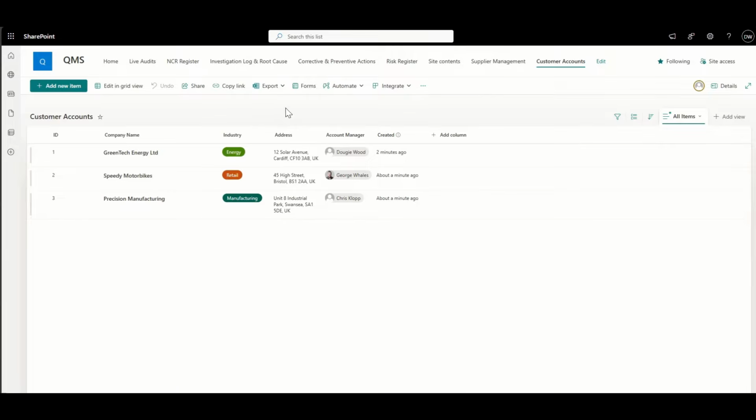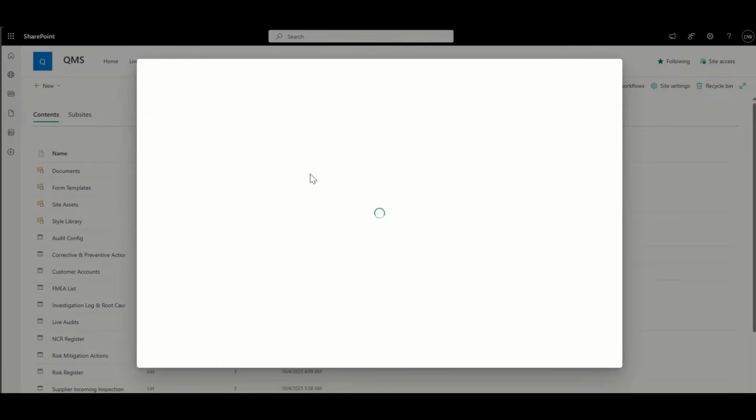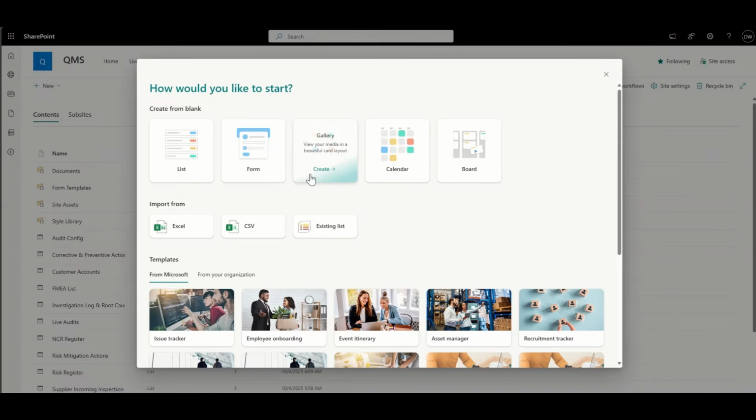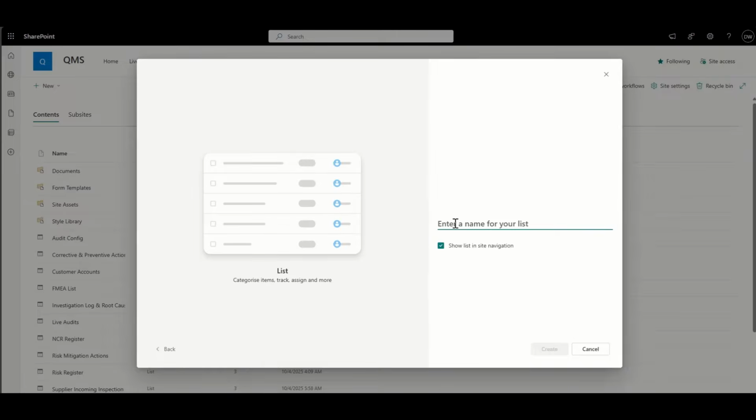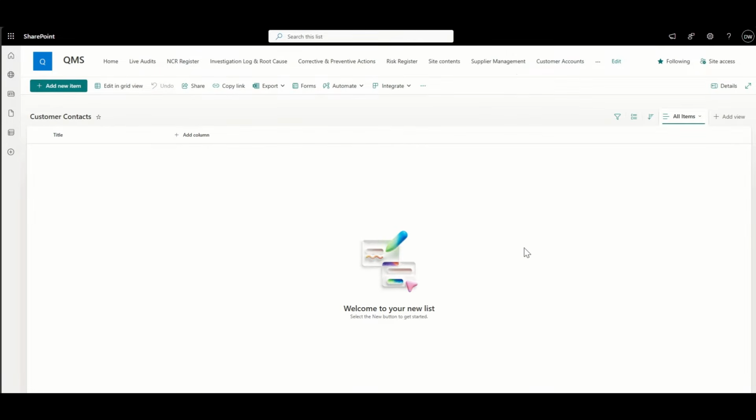So again, what I'm going to do is create a list by going to site contents. Then I'm going to create a brand new list, like so. Then I'm going to select list, and call this customer contacts, just so it's clear what it is. Again, it's automatically adding it to the top of my navigation bar, but I'm going to tidy all this up at the end. I'm going to get rid of all of that.